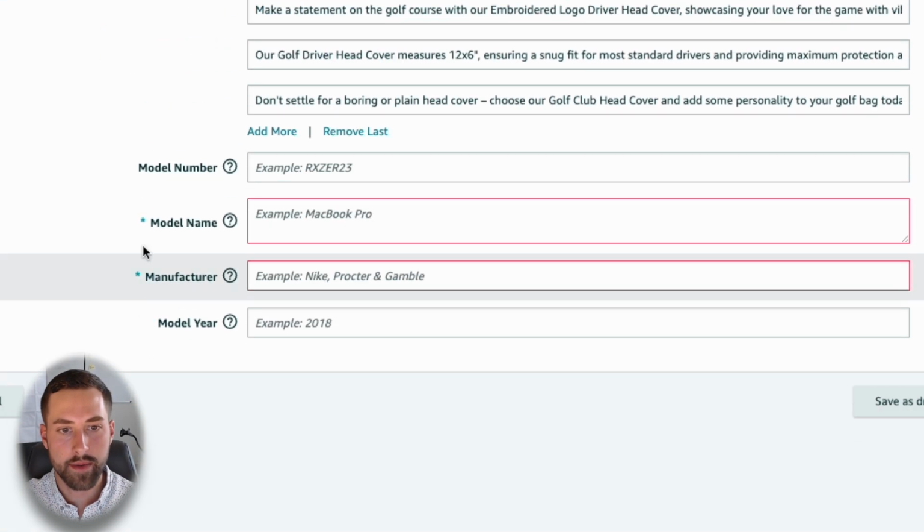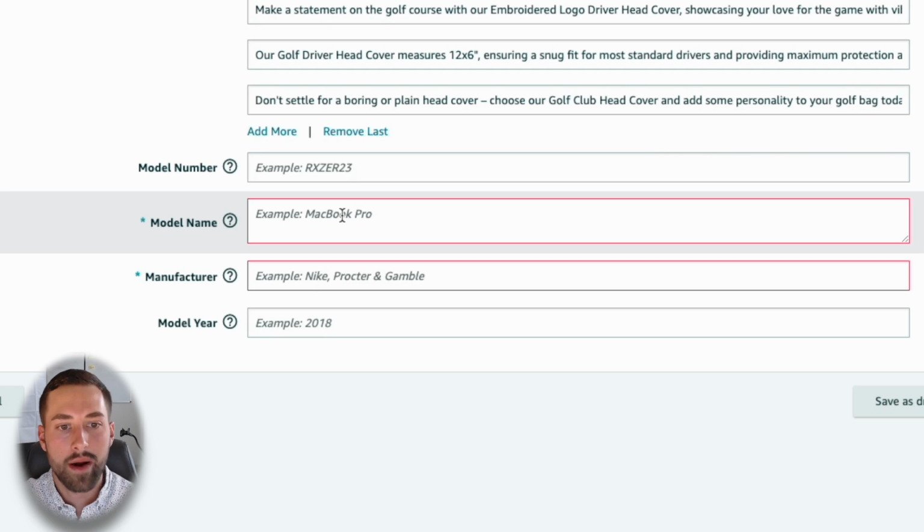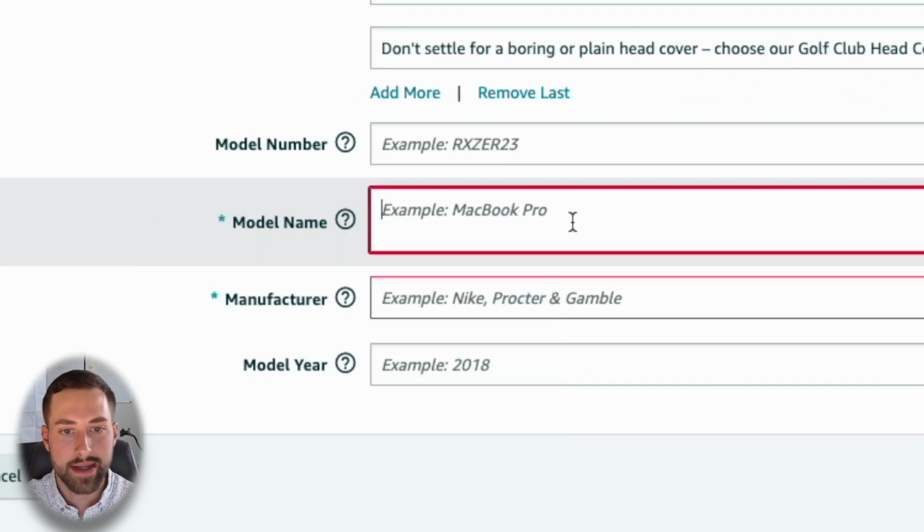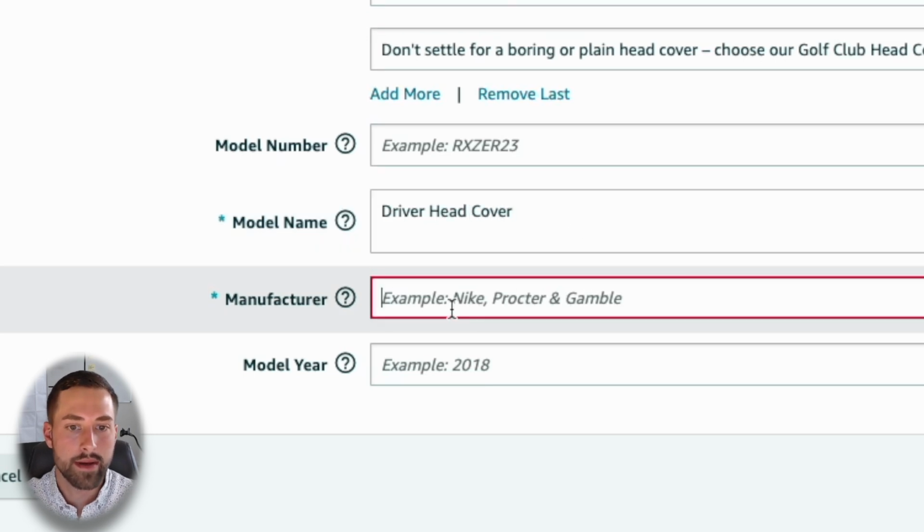Let's scroll down to the other required fields. The one required one is model name for my product here. You can make this up unless your product already has a model number. It's usually somewhere near the serial number, close to the barcode if you have an existing product. For a new product, feel free to just create that. I'm going to just name it driver head cover for my model name.